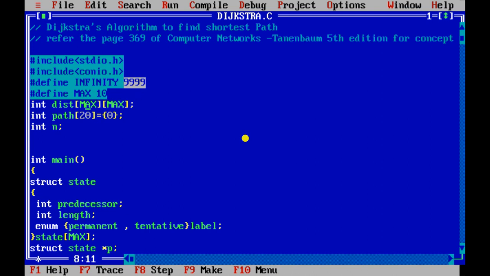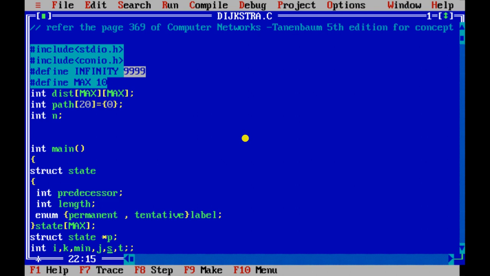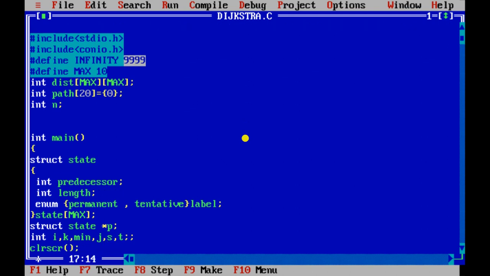Now distance is a two-dimensional array, because we are saying distance from i to j. Sorry, distance from i to j. So definitely it is a 2D array, and you need to define the 2D array. And you can say that the path is initially empty, but we need to decide which nodes are there in the path. So here there is a use of a structure.